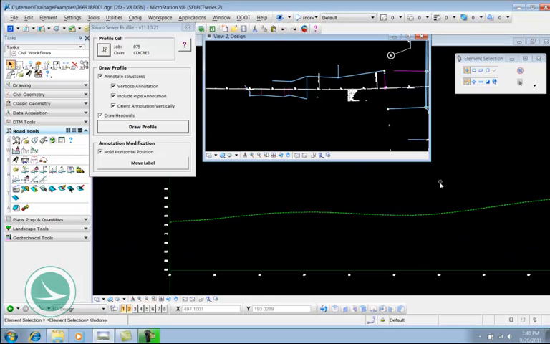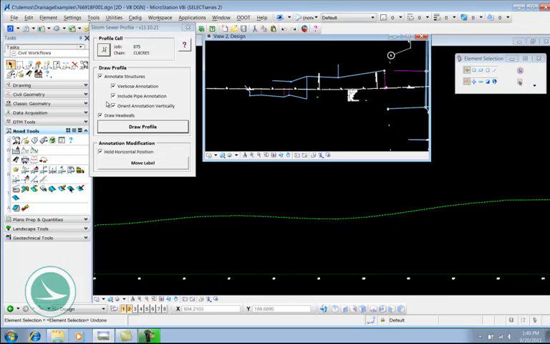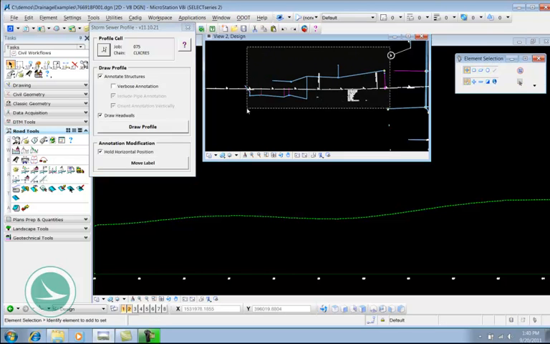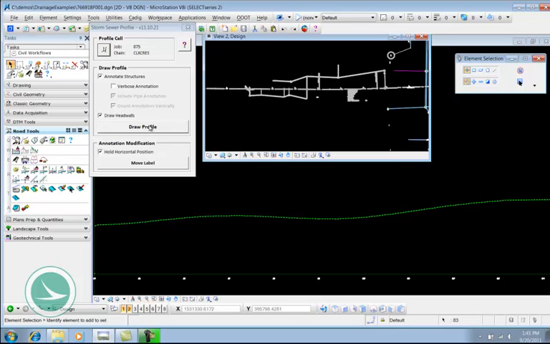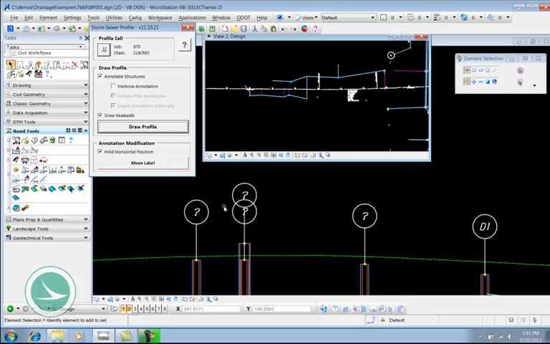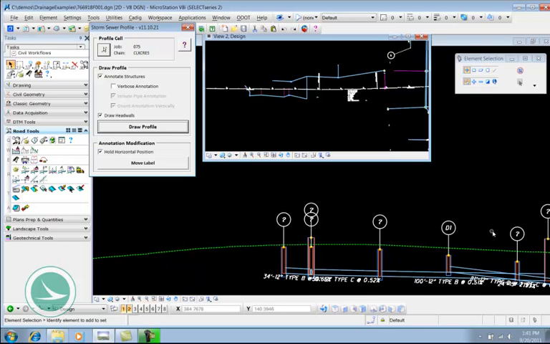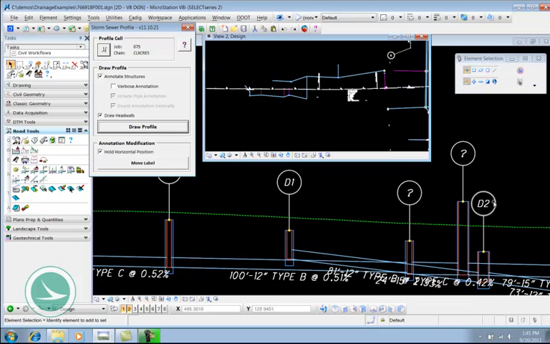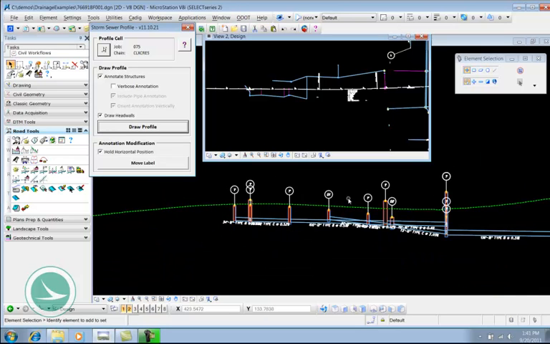So I'll undo that, and I'll turn off the verbose annotation. I'm going to select all this again, and with verbose turned off, I'll hit draw profile. In this case, it's looking for reference numbers that are assigned to those. You can see most of these I did not have reference numbers assigned. There's one I had a D1 assigned to and a D2 assigned to. So if there's no reference number assigned, it's going to put a question mark on there for you. If the reference number has been assigned, it's going to show that on there.